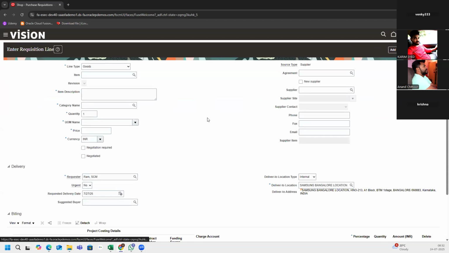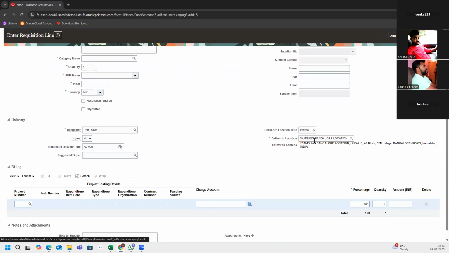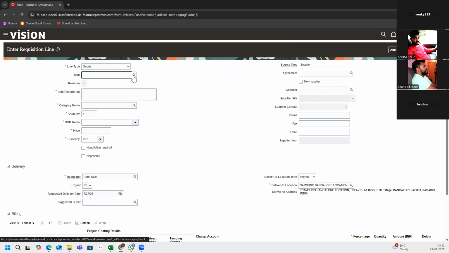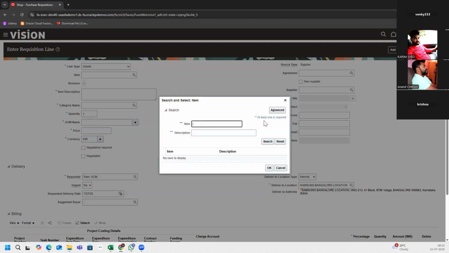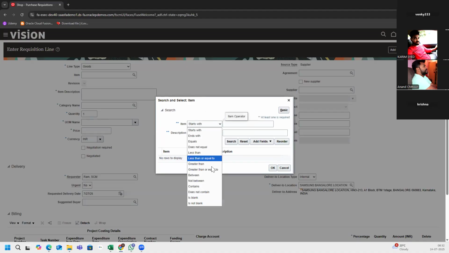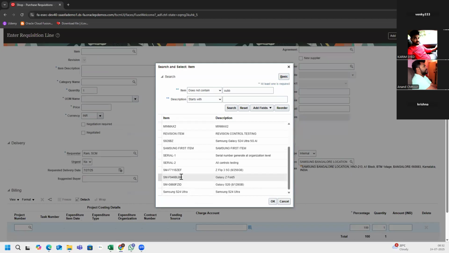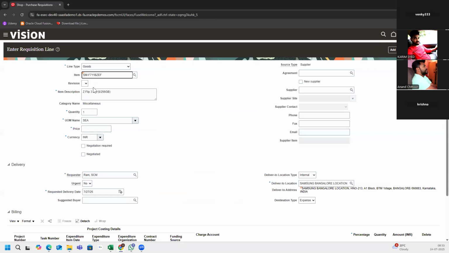Perfect. Ram is getting pretty much, see, Bangalore location is defaulting from there. Okay. Everything is getting. Now our items are coming or not, we'll see. Advanced item does not contain my name, I am giving. Search. Yeah, our items are also coming. Perfect. So now we pass the first test. We are seeing our items here, and many of the information start defaulting. Unit of measure, price $100.